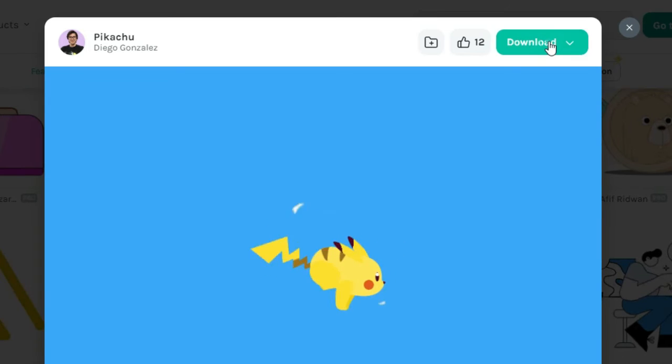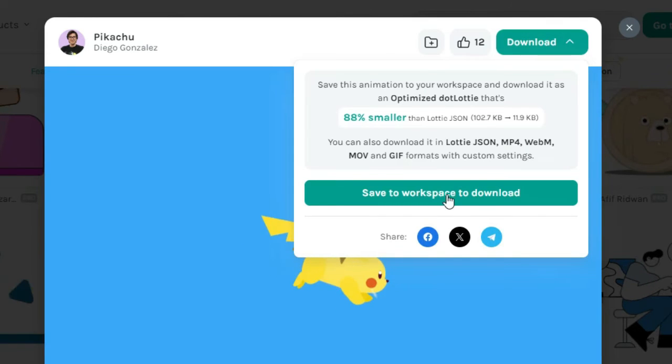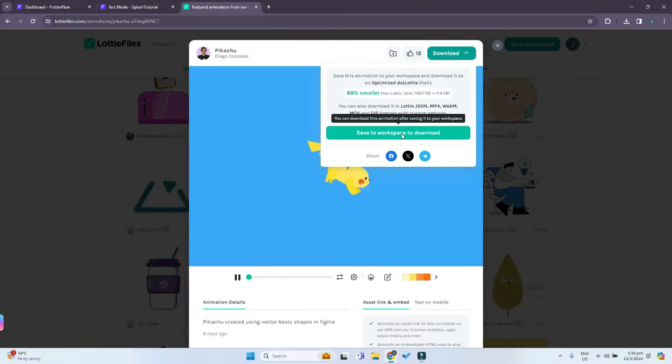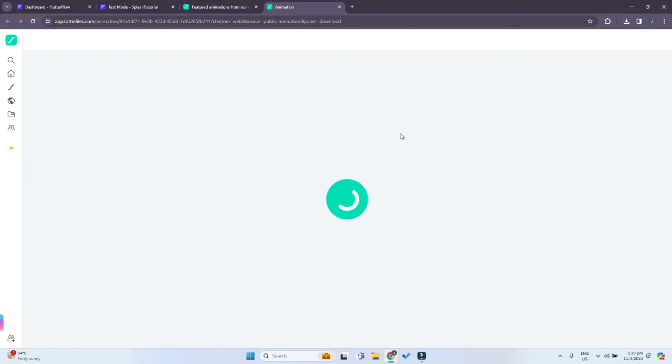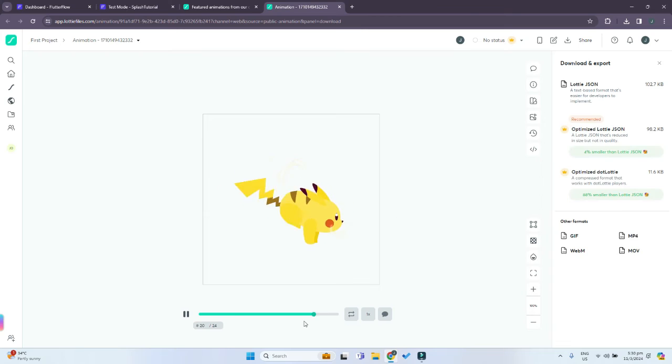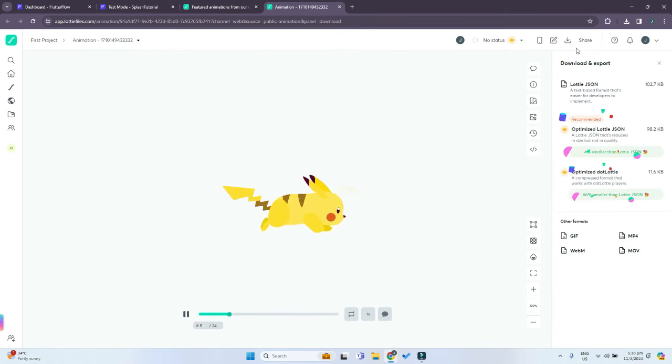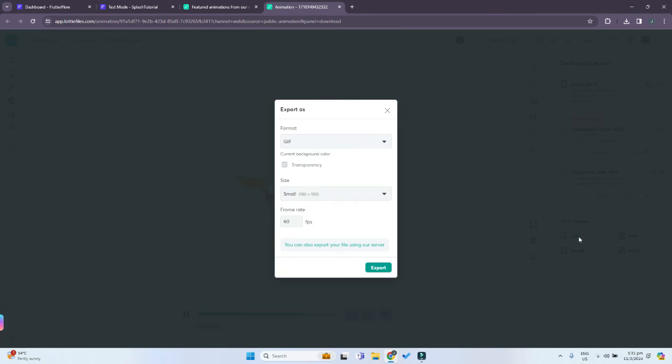So I just want to click on download, and I'll save it to my workspace in order to download this animation. So you can see I've added this animation to my workspace, and now I can just download and export the animation over here. The file format that we want to export it as is not a Lottie JSON, but we want to export it as a GIF so that we can import it into our FlutterFlow app. So we just can export it.